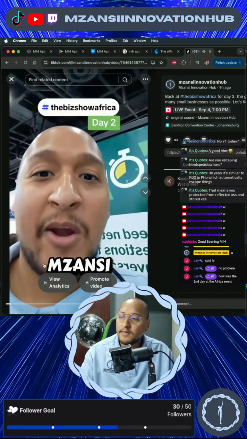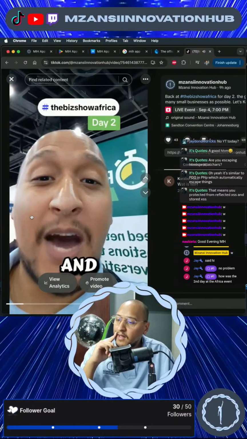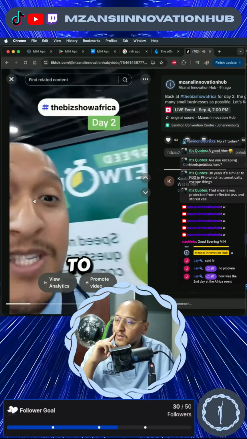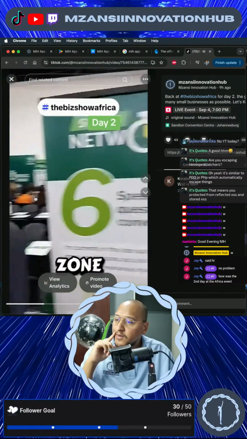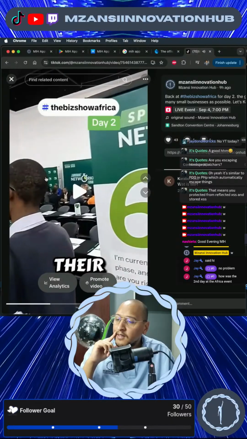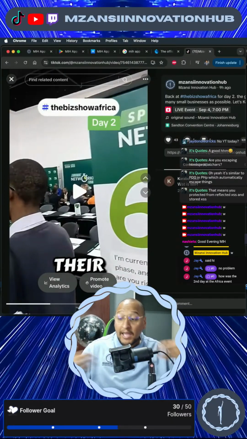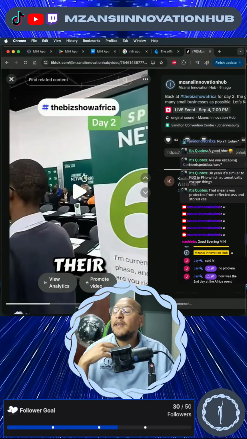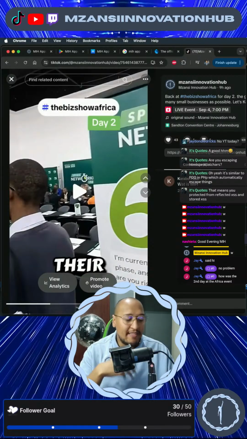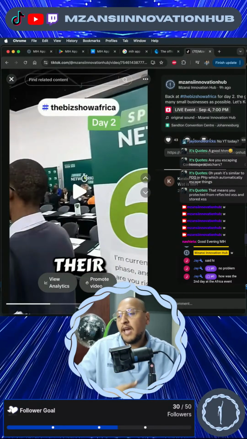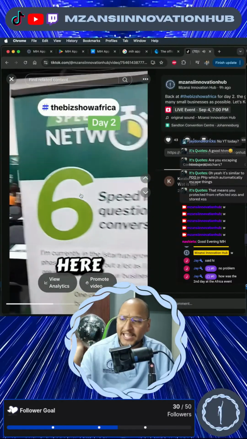Speed networking. We're out here at day 2 at the Business Show Africa 2025. And how we're going to start the day is we are going to do some speed networking. So this is the speed networking zone. You can see them doing their speed. There's a whole lot of tables, one long table, and everyone sits down over there. After 2 minutes, someone will say, okay, guys, switch. And then you'll have to get up and move to the next chair, and then you keep doing that. So that was the speed networking part. But what I want to show you is when I spin around.